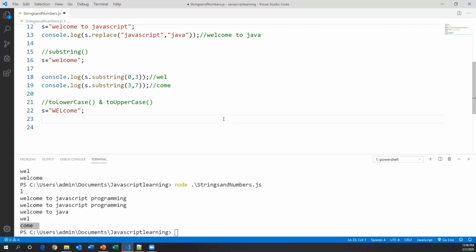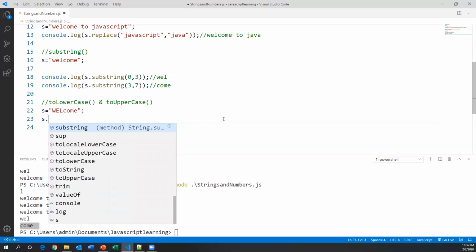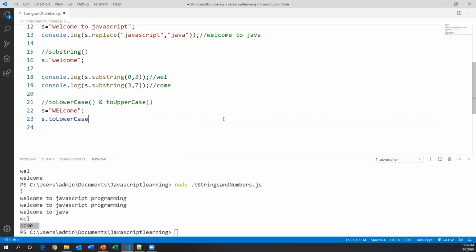Now I want to completely change everything into lowercase. So s dot, I can simply say toLowerCase. This method will convert the entire string into lowercase. Now let us print this. Let's say console.log s dot toLowerCase, and then print here. And again the same thing, if I use toUpperCase, the whole string will be converted into uppercase.